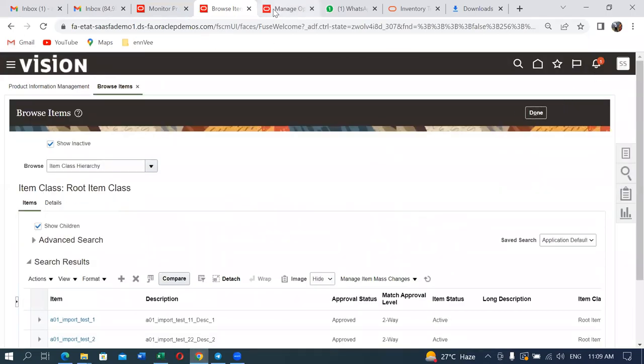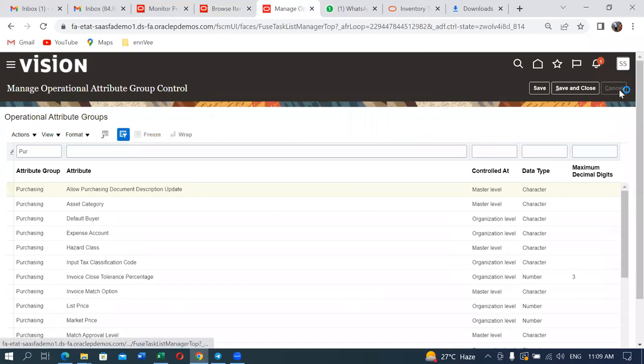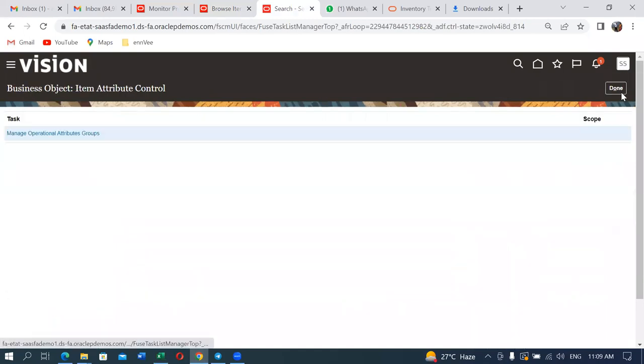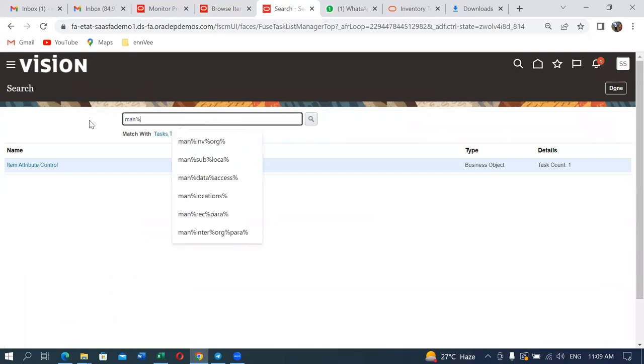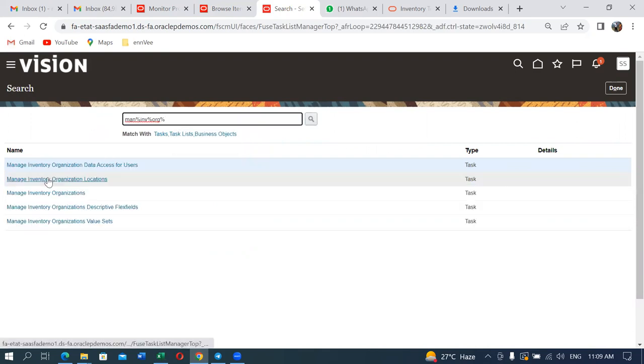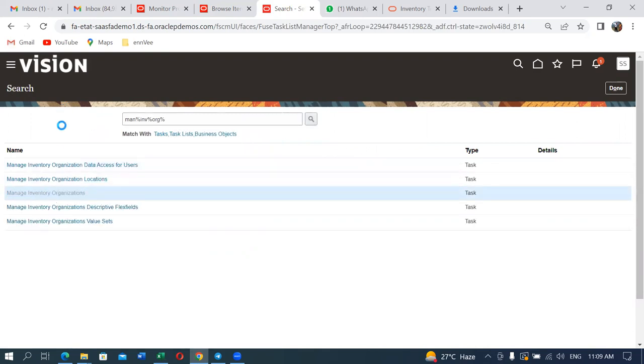So this has already gone before, so I will take the name from another place. Cancel, no, I will take the name here, click on done. I'll go to Manage Inventory Org and bring the name, fine. Manage percentage INV percentage. Let me bring in the name now. What is the management org? So let me query my org now.